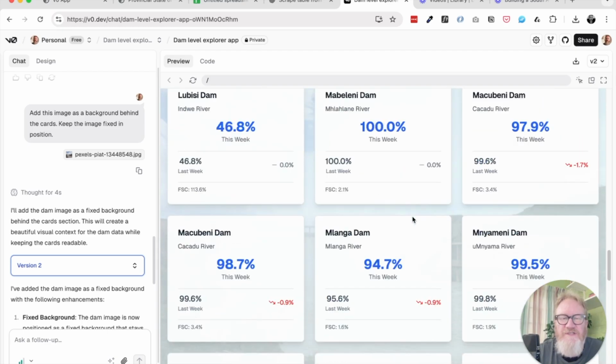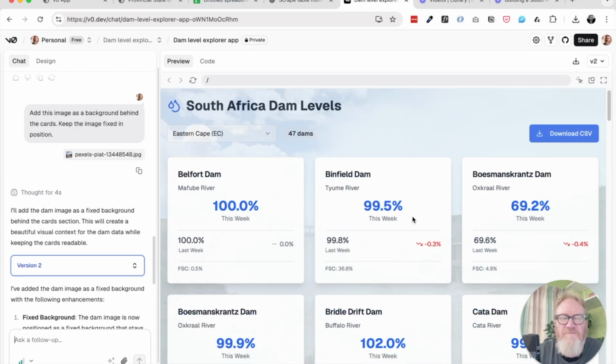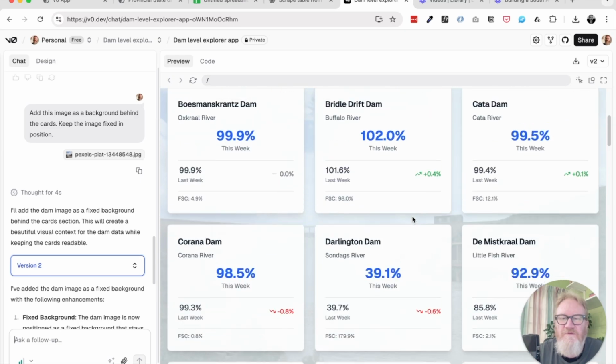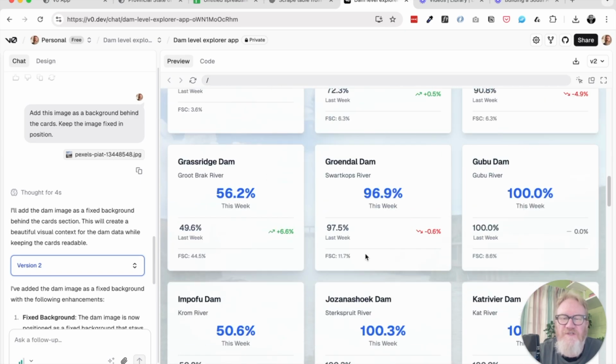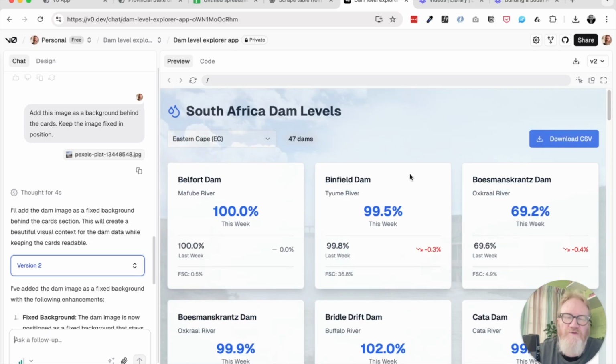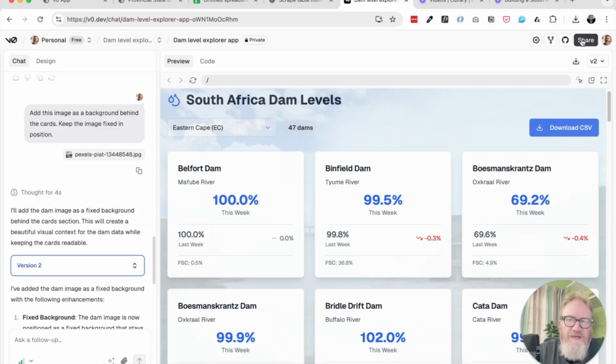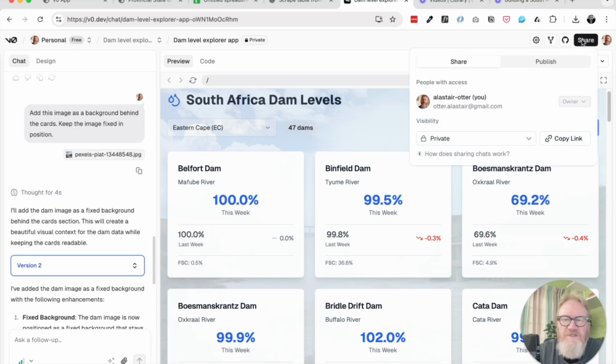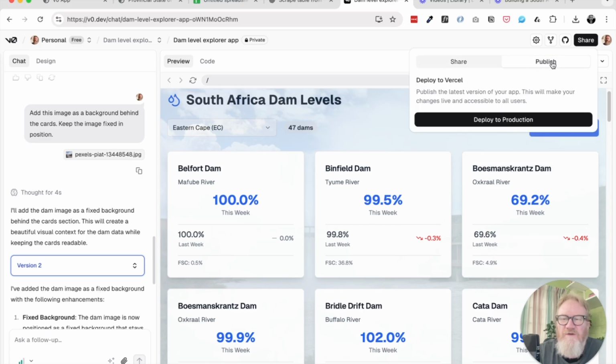There's a lot of different changes that we could make on this. Depending on what you wanted, you could change the color of the cards, add a bit more detail, or sort them by a certain order or something like that. It's easy enough. What you can do then is in the top right here, if you use V0, you can actually publish that to a Vercel hosting account. So I could share this with somebody, or I could publish it, in which case I can deploy to production.